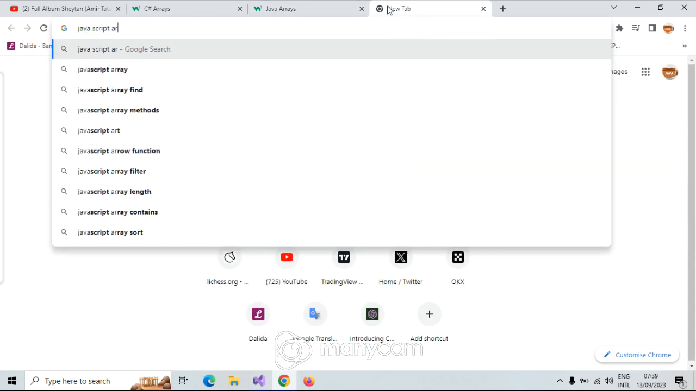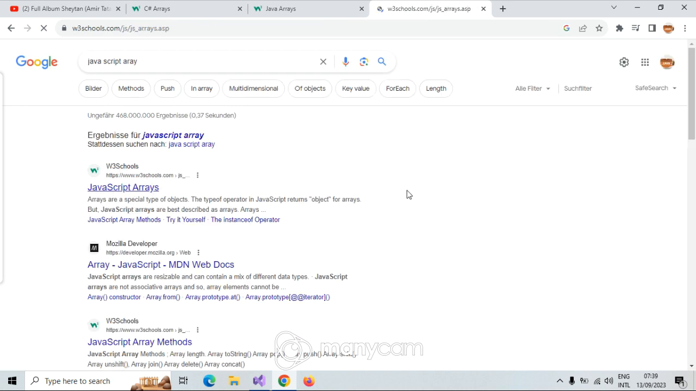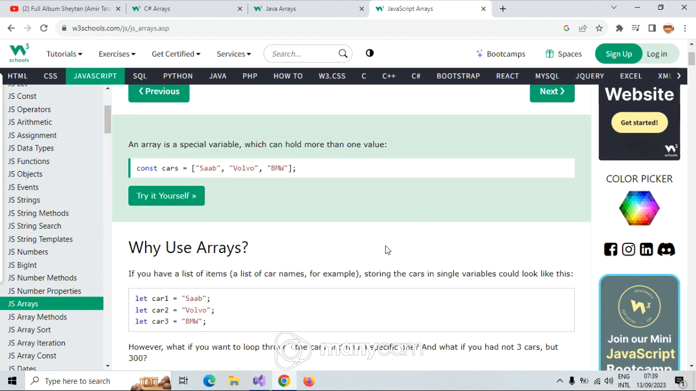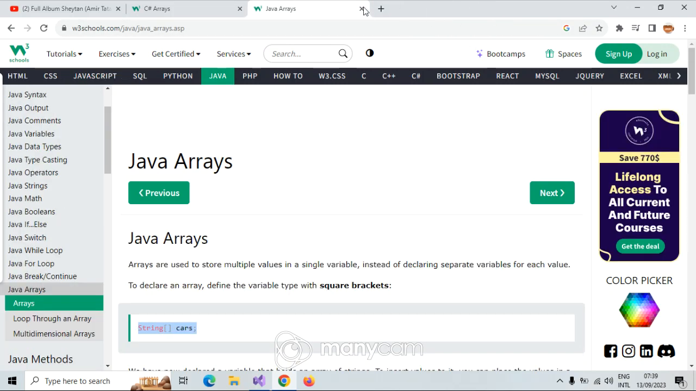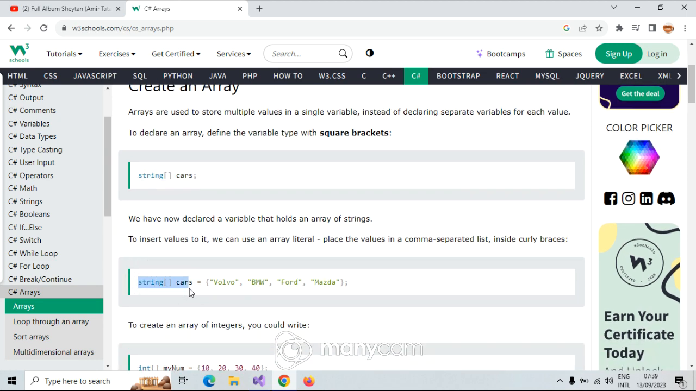JavaScript array. Let's see JavaScript. It is the same. You see here we have a constant variable, and in that variable there are three chars. An array is a special variable which can hold more than one value. In all programming languages, an array is just an array. And now, for example, I have an array of cars.